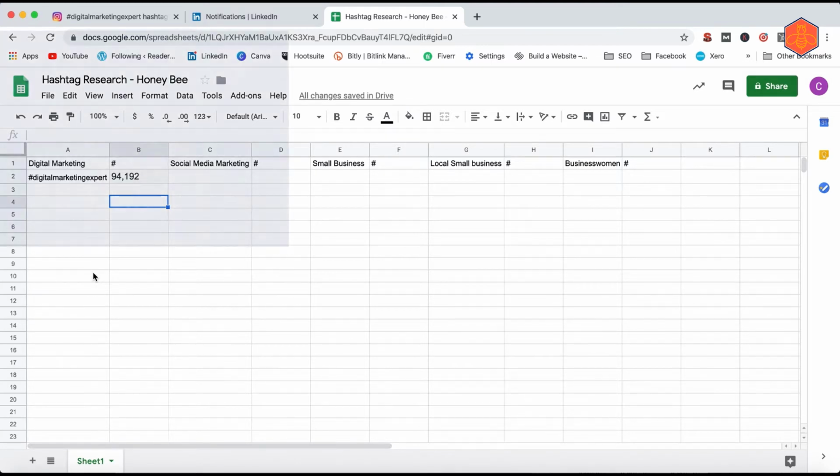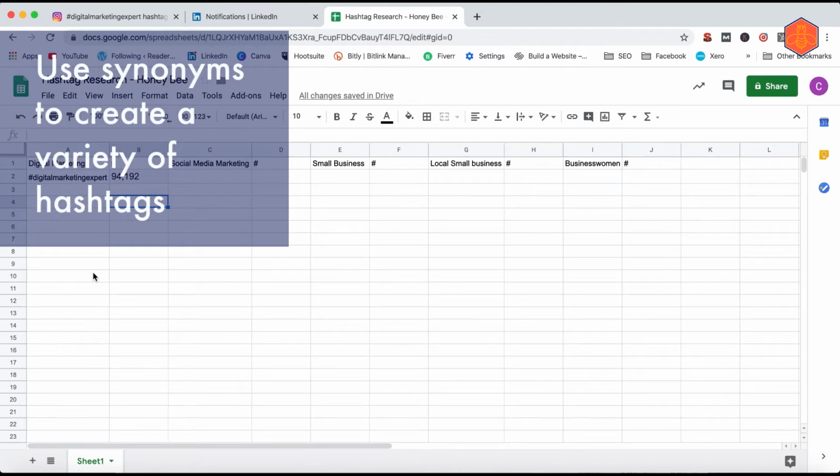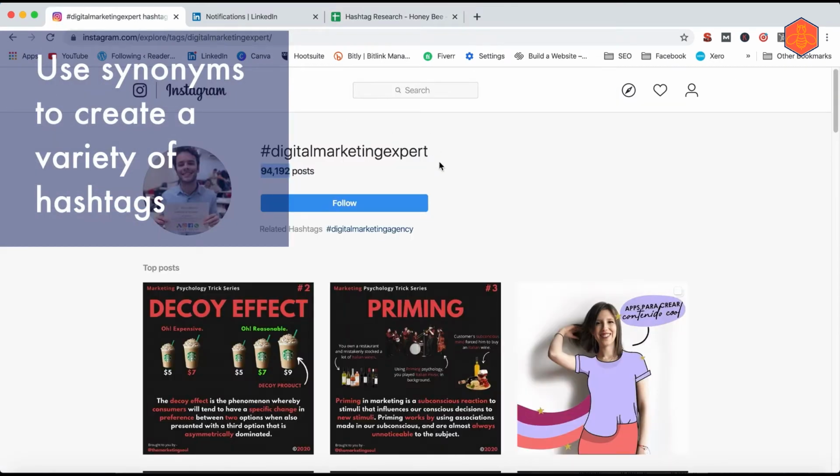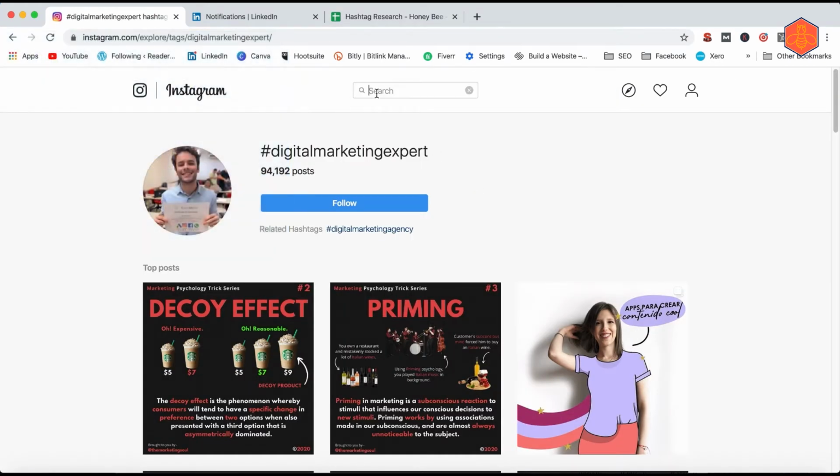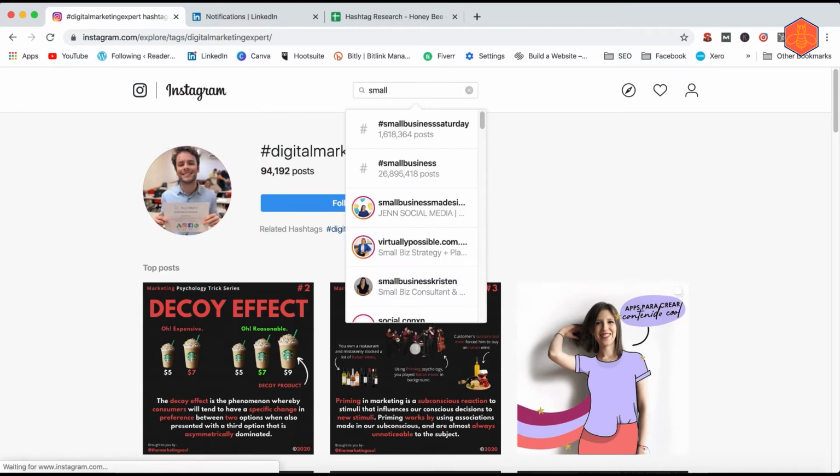This is just like keyword research, so I would put synonyms in there and do hashtag research the exact same way. Find those synonyms, find those niche hashtags. So let's go ahead and try small business. Let's try and do something super niche.